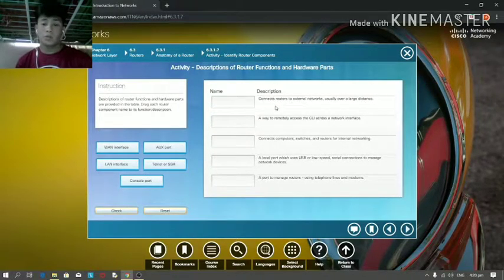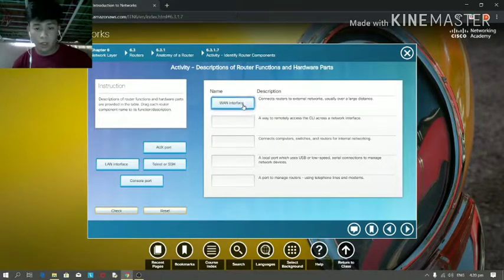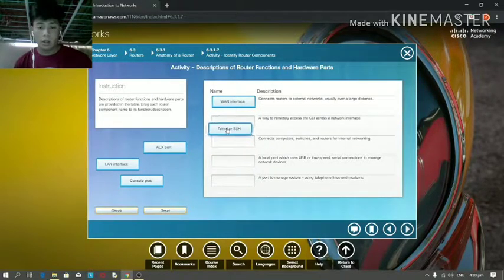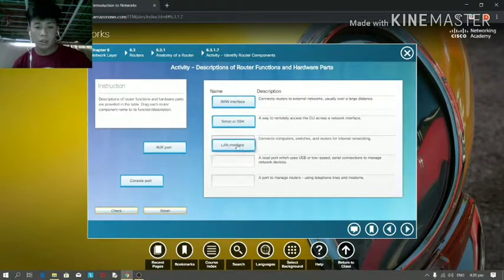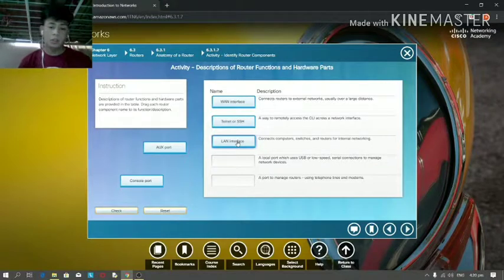The first description is connects routers to external networks, usually over a large distance. I think this is the WAN interface. The second description is a way to remotely access the CLI across a network interface. Telnet or SSH. Connects computers, switches, and routers for the internal network. This is the LAN interface.